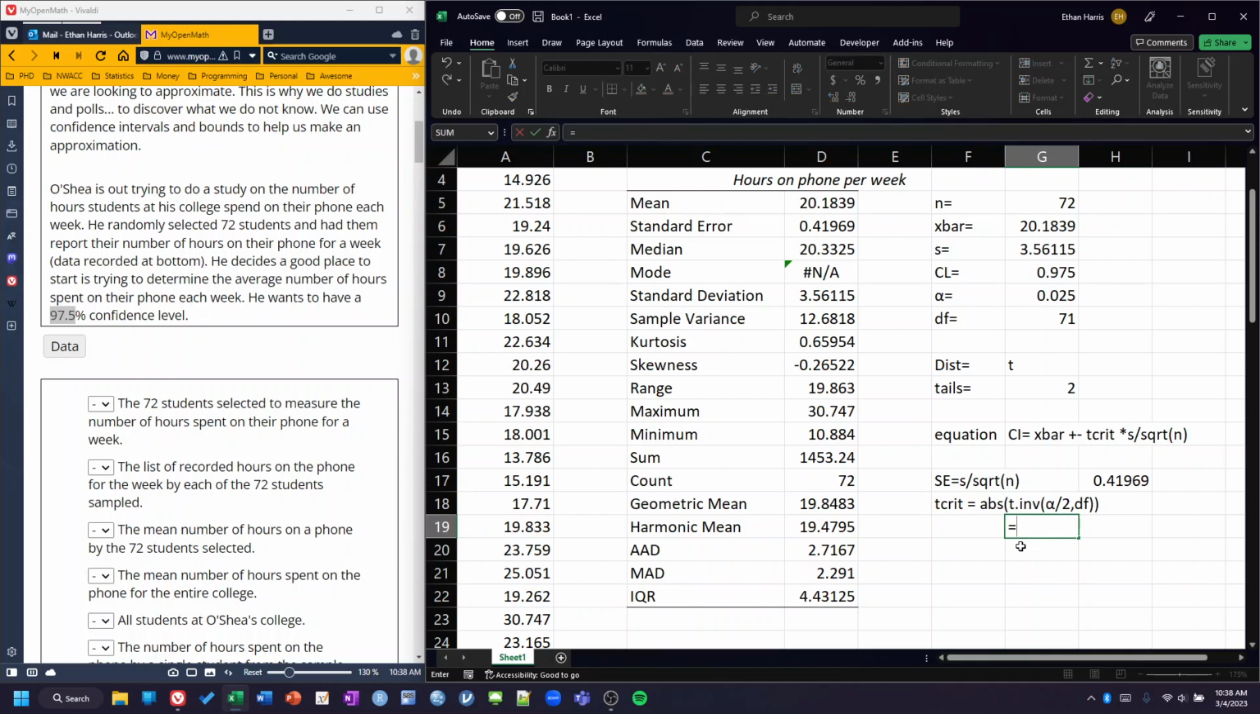So if we do it, we can do equals ABS, parenthesis, t dot inverse, parenthesis. Now we need this probability. We need alpha divided by 2. So I'm just going to go ahead and click up on alpha. I'm going to divide it by 2, comma, highlights that I now need my degrees of freedom here. Click on my degrees of freedom. And then I'm going to do parenthesis, parenthesis for all of that. Okay. And then I'm going to go ahead and hit enter. And it provides me my t critical.